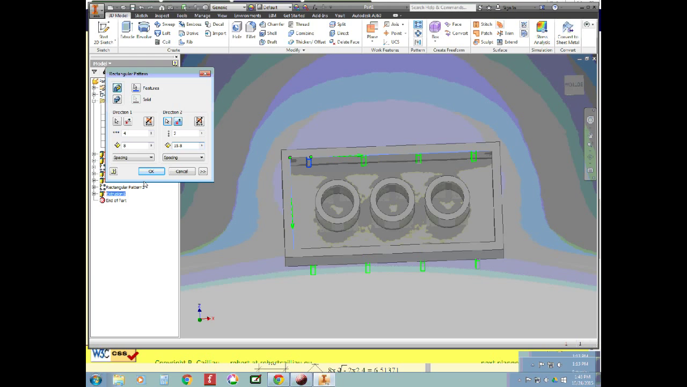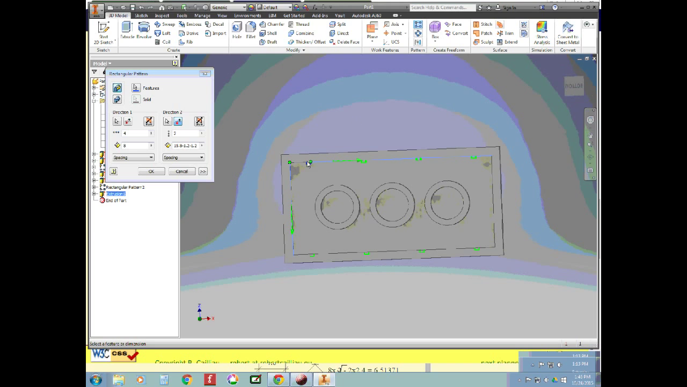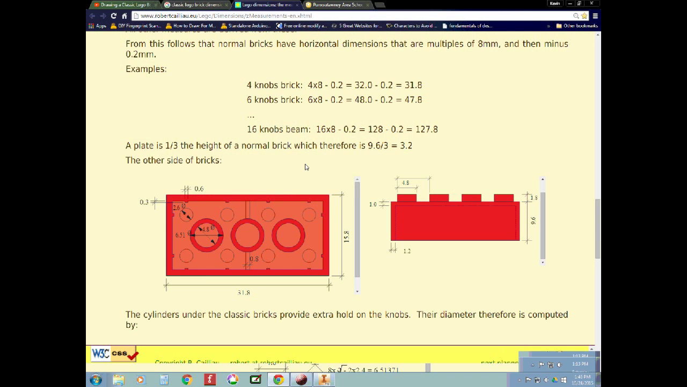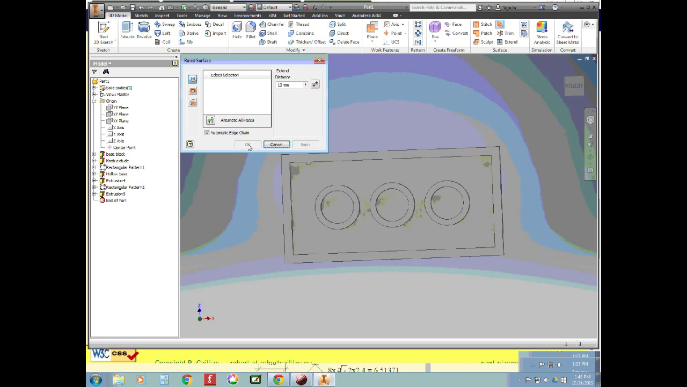15.8 minus 1.2 for the one wall, and then minus 1.2 for the other wall, and then minus whatever the thickness of that part is. And I believe it was 0.3, but let me double check. It is 0.3, so minus 1.3, whoops.